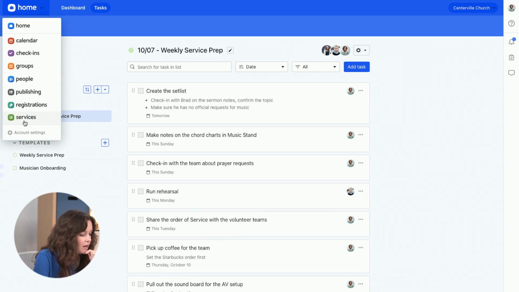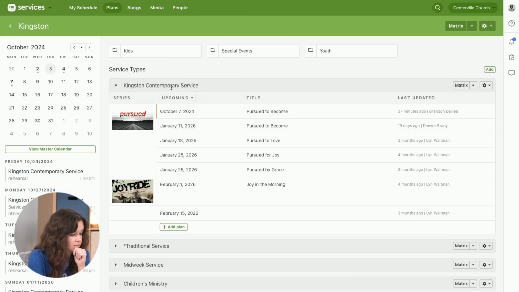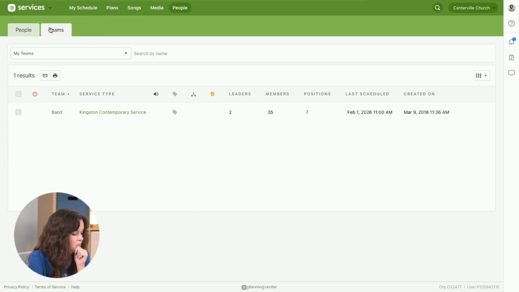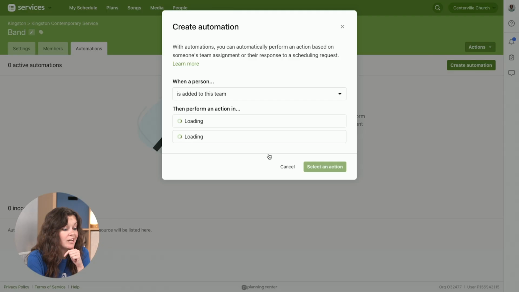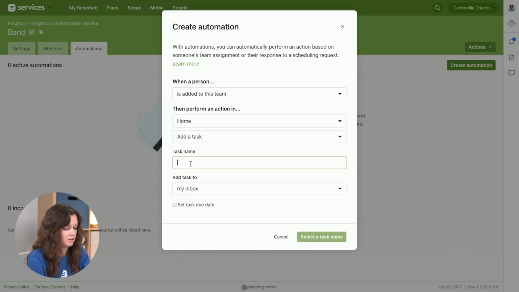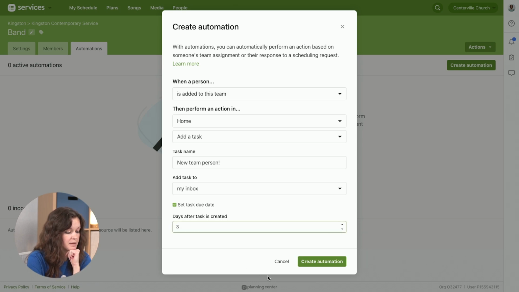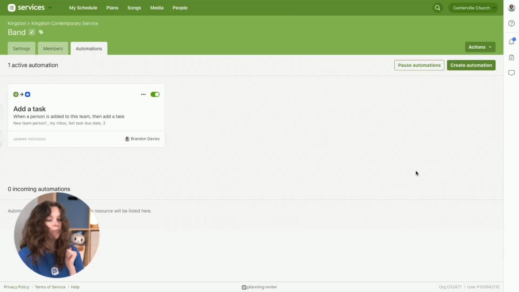So as Brandon, I'm going to head over to Services, because Brandon lives in Services. Let's say he is looking at his team and he wants to set up an automation so that when someone is added to his team, he gets a task. Ta-da! New team person. Yay. I'm going to add that to my inbox. I'm going to set a due date. I've got to follow up on this within 3 days because I will procrastinate if I don't. So, create automation. There we go. Now, whenever someone is added to Brandon's team, he gets a task to follow up with them.